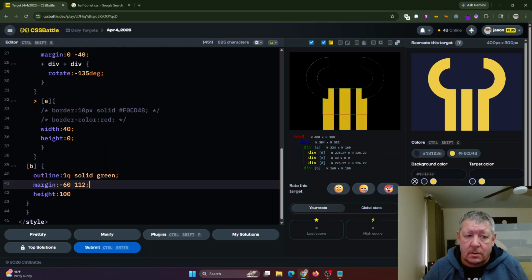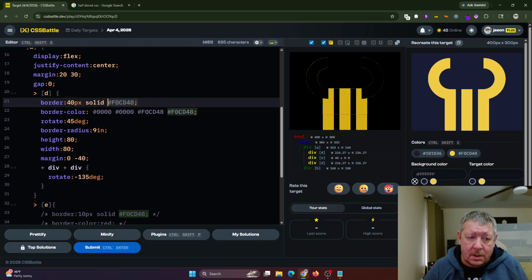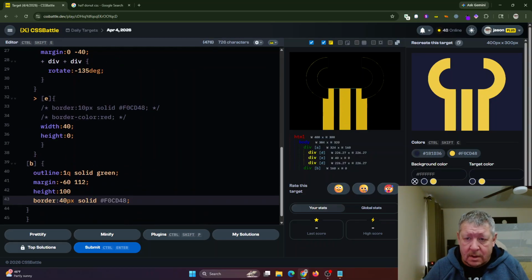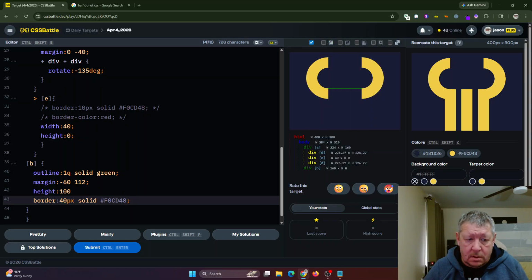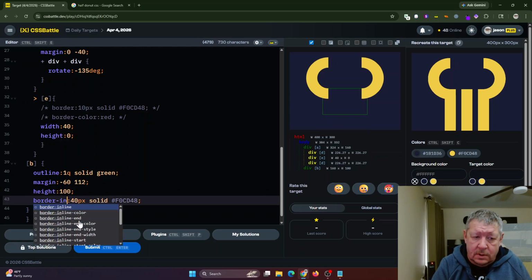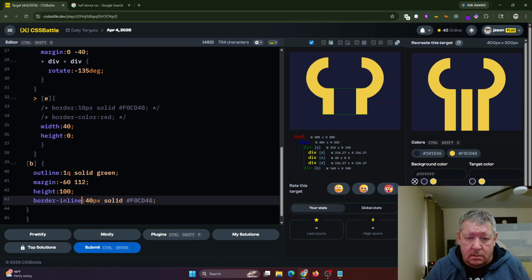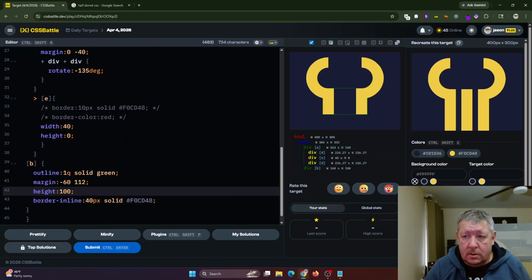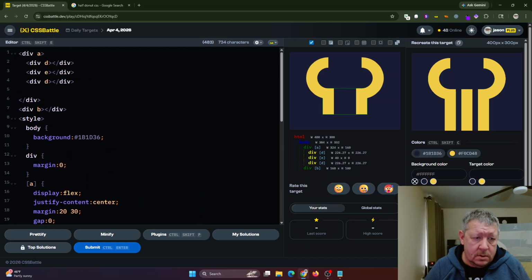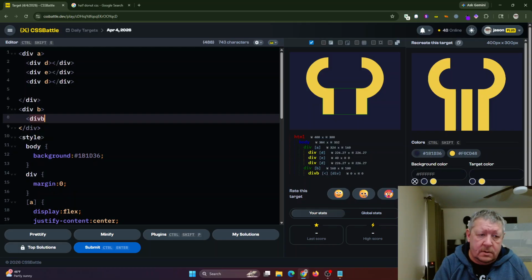And then one of the things we might be able to do is give it some border. Give it that border, and that's broken it. And instead of border, we can say border inline. And we need one more thing in the middle. So let's put another div in there. And then get rid of that.